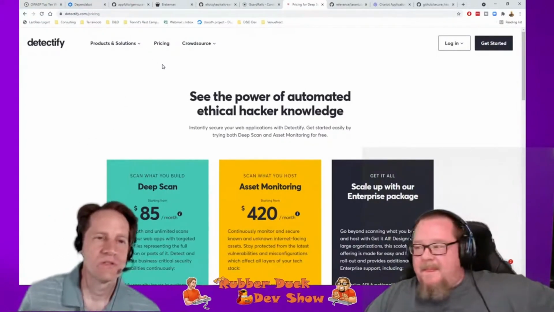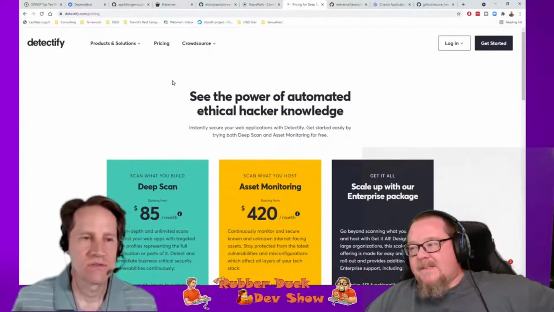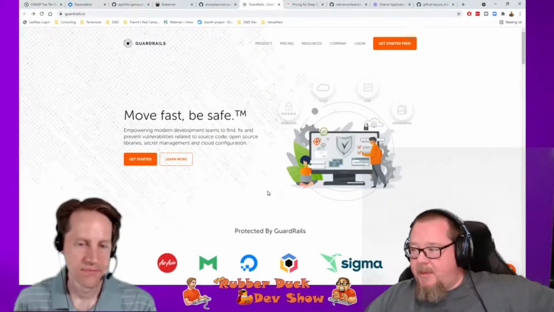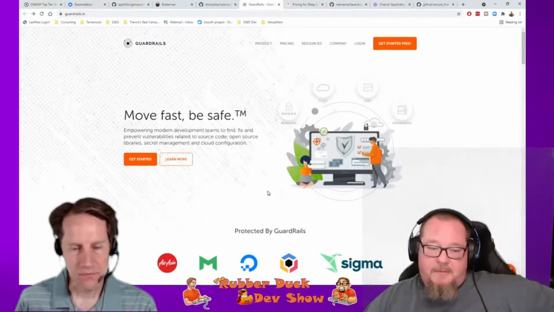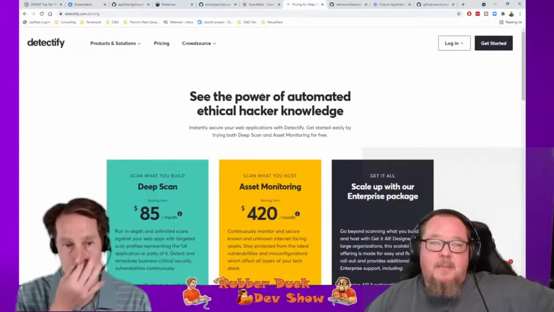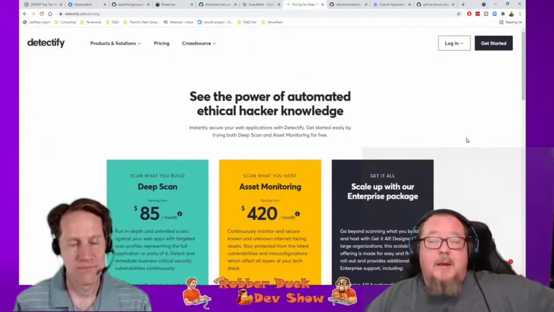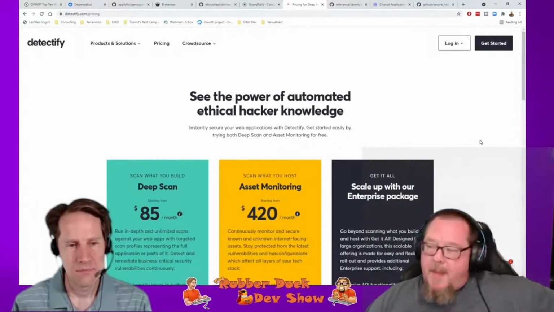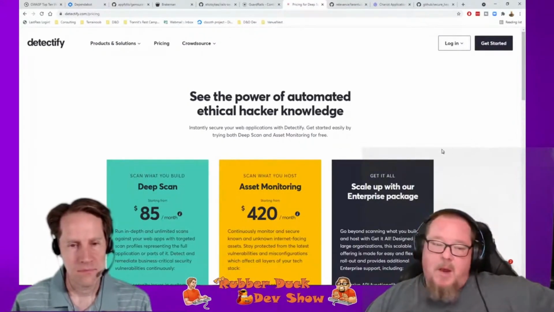Have you used Guardrails or Detectify? I've played with Guardrails. Seems to be really nice. I've run it a couple of times against a live site. I've run Detectify. Ran that a while back, but haven't run it for a while.